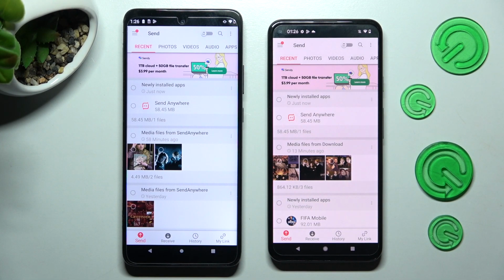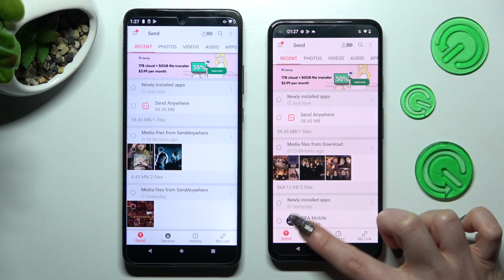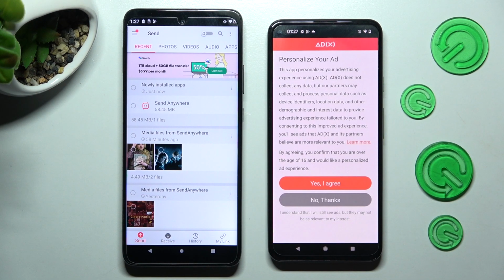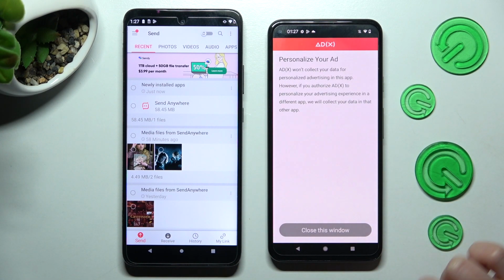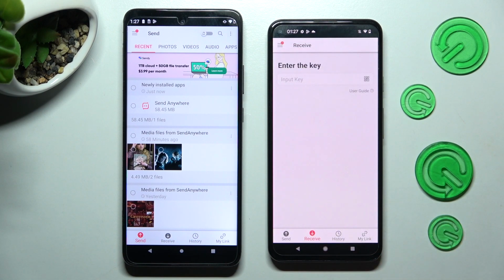Finally, click on Send at the bottom left corner of your Motorola and Receive at the bottom next to Send and History on Google. Also on Google, you need to tap on the best option for you in this pop-up about your ads. In my case, no thanks. Then select Close this window and go back to Motorola.